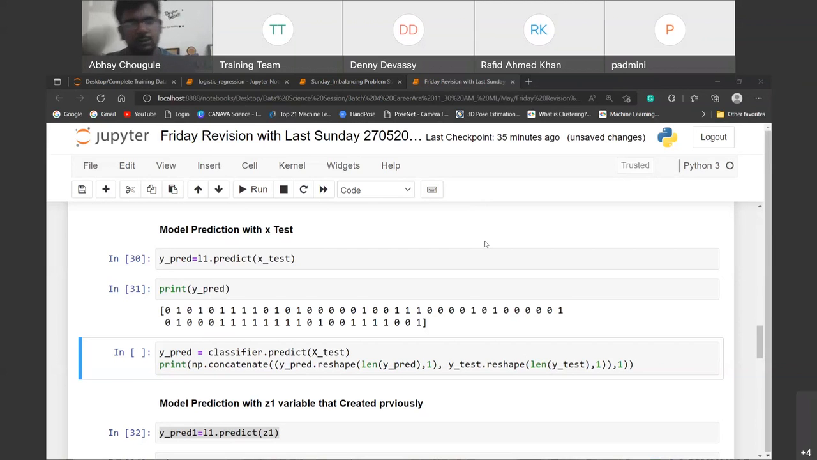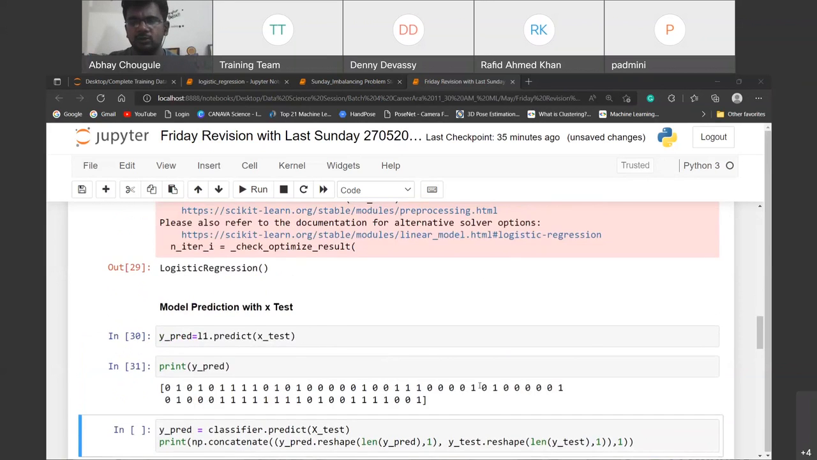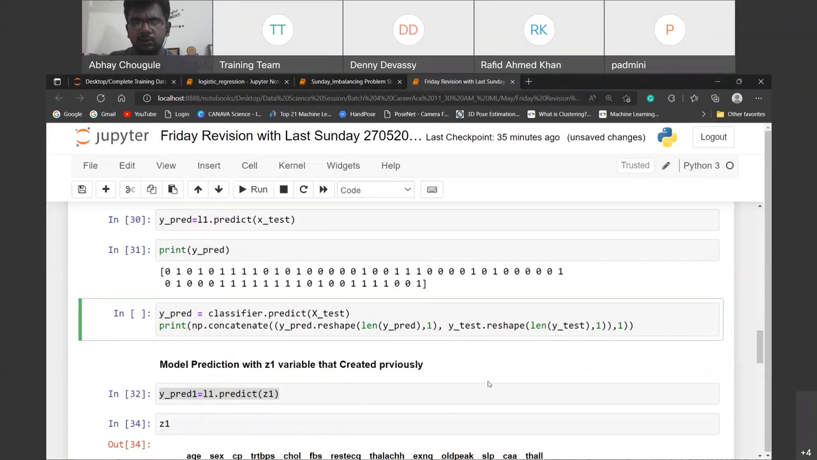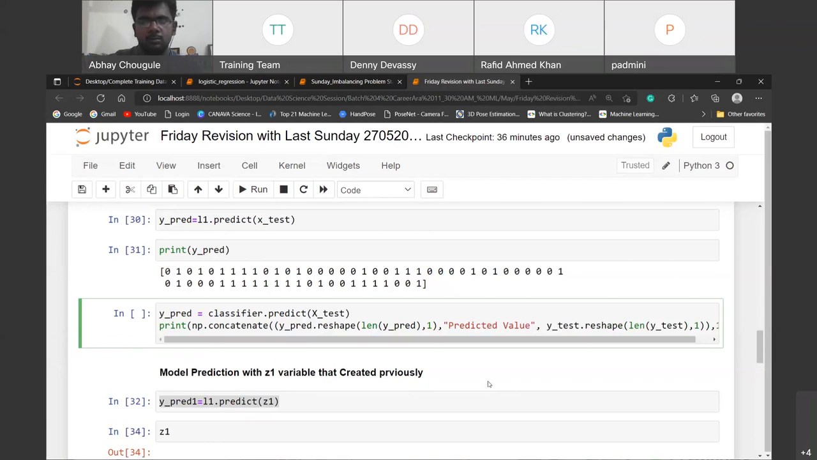So check out what I have done here. Model prediction, X test, and I'm just passing it in here. So Y pred and Y test, because this is your prediction value, and this is your actual value.